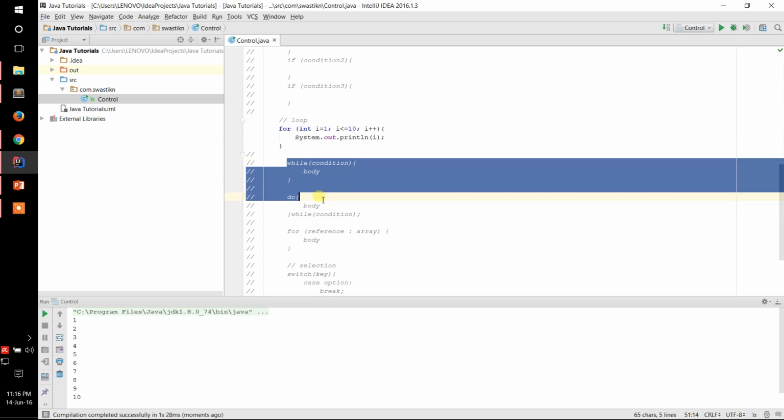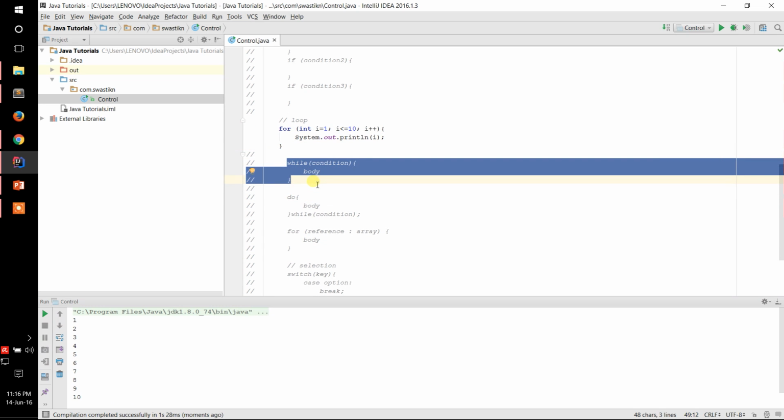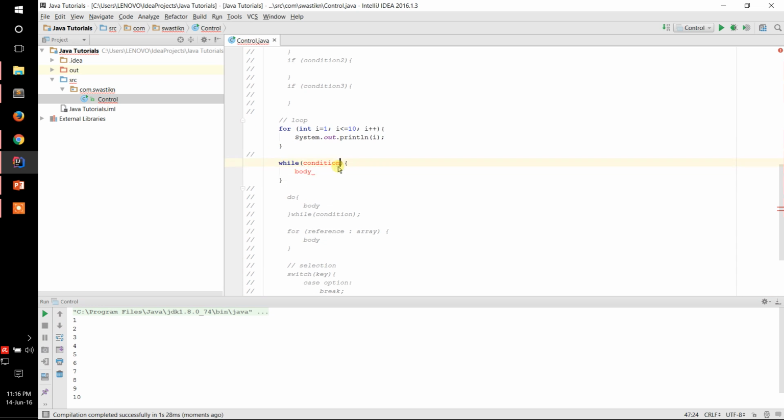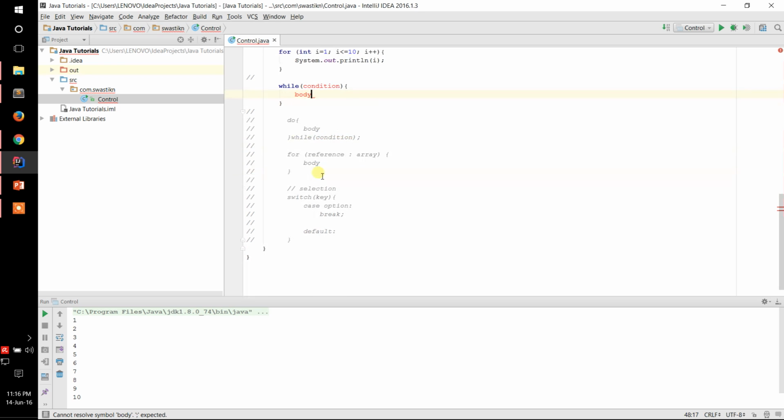Next is the while loop. The while loop is an entry control loop. Why do I say that? Because over here we are checking the condition before entering the loop. We mention the condition, and then if the condition is satisfied, we move on to the body.